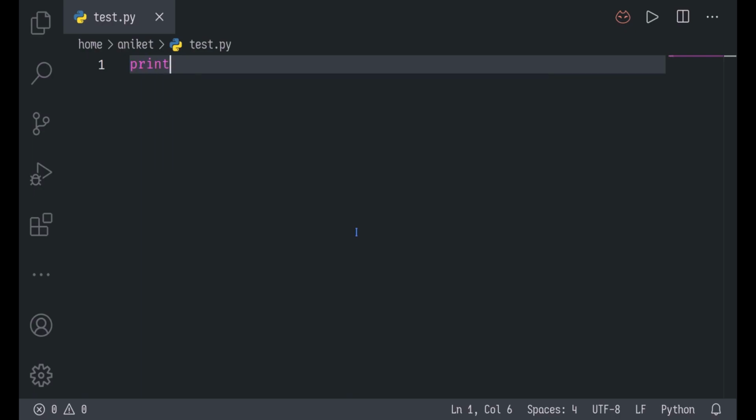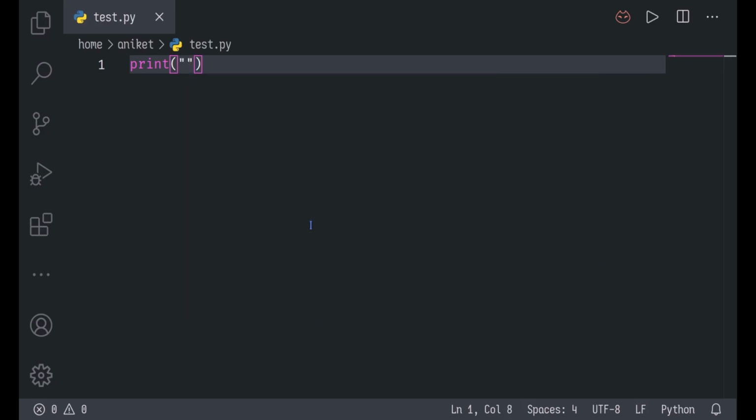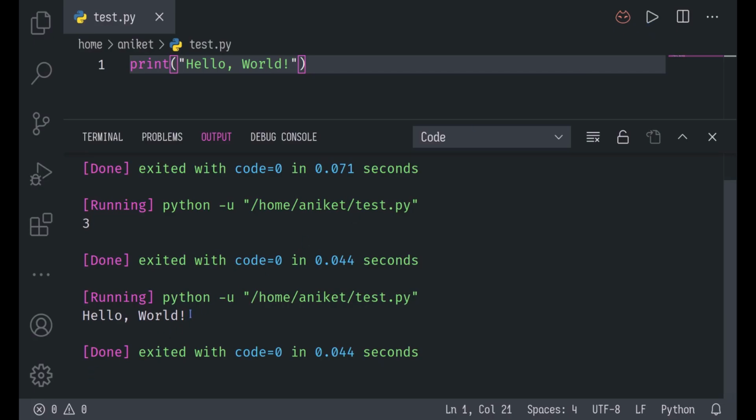So we write print followed by a parenthesis, and inside double quotes you can write whatever you want. So let's write hello world. And when you run it, it should output whatever you wrote inside this print.